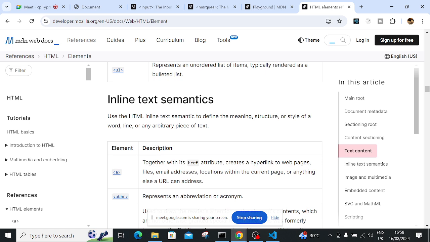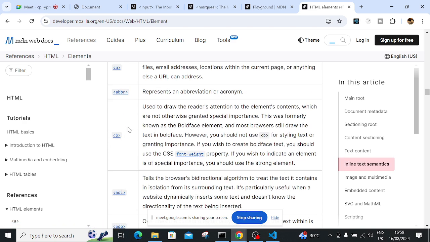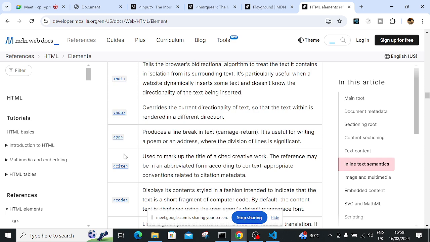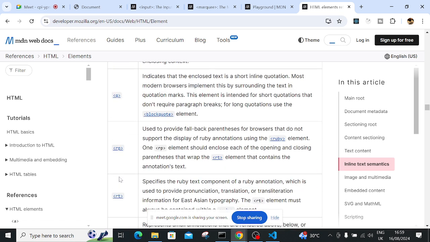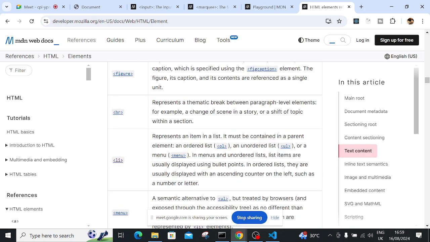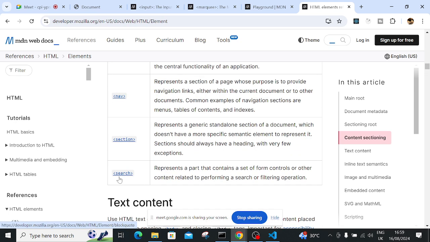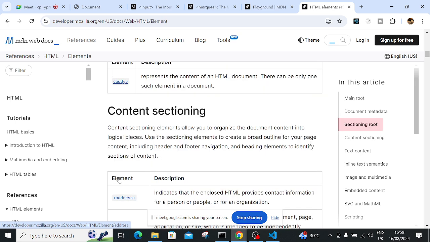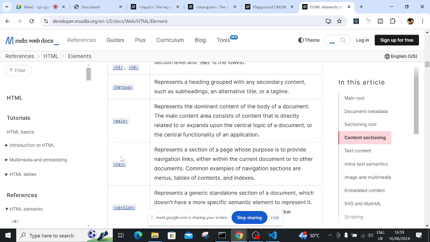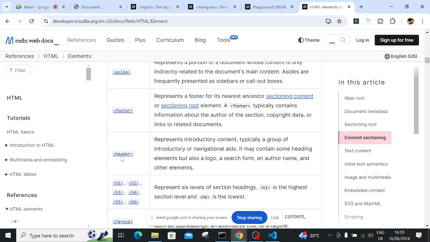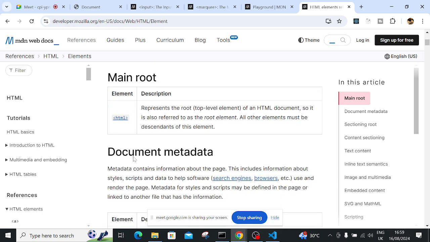I told you about inline elements and block level elements. See, anchor tag is an inline element. Bold is an inline element. Break, we use so many, no? Emphasis, italic, these are the inline elements. Coming to the block level elements: all headings. Where is the block level? It's not mentioned, but H1 to H6, section, search, nav, main, these are block level. Okay, so it is clearly mentioning the root element.